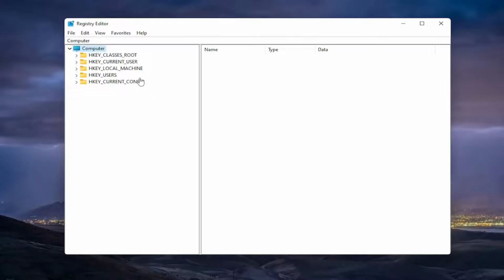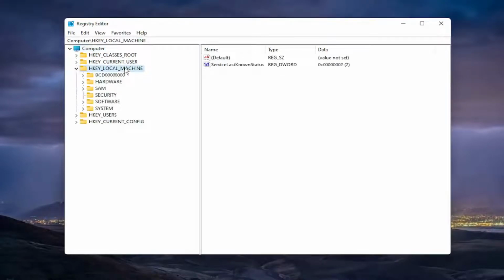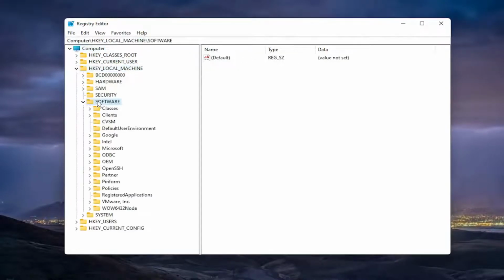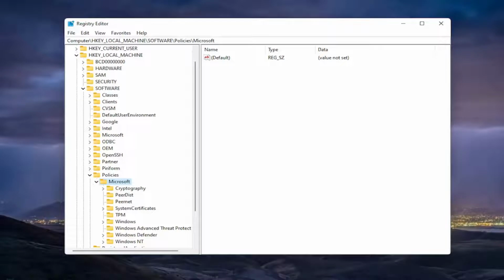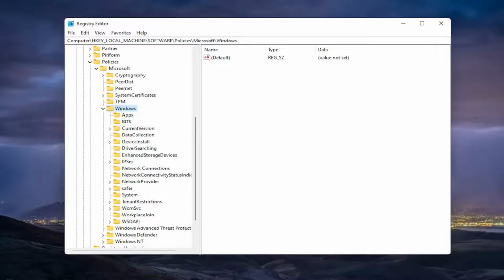So start off by double-clicking on the HKEY_LOCAL_MACHINE folder. Do the same thing now for the Software folder. Same thing for Policies. And same thing for Microsoft. And now you want to locate a Windows folder, so double-click on that. And then finally, there should be a SkyDrive folder.